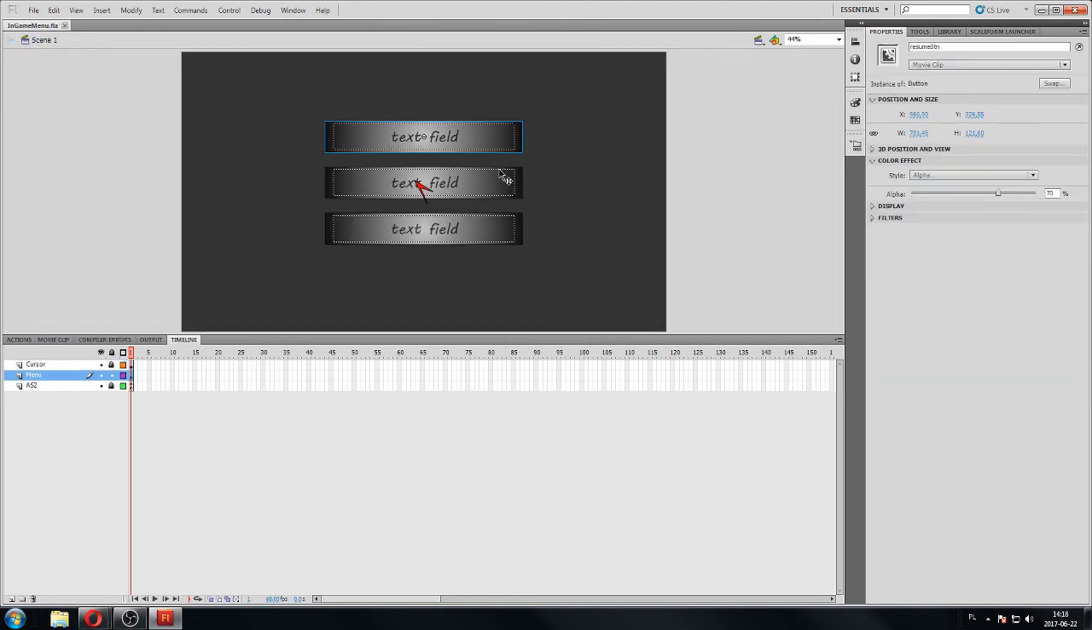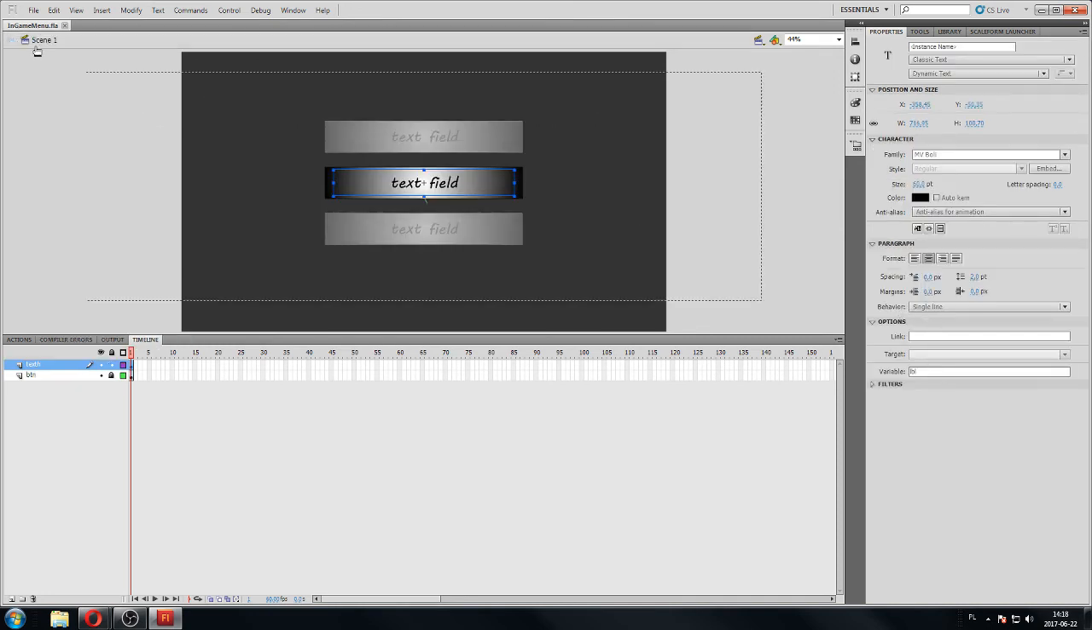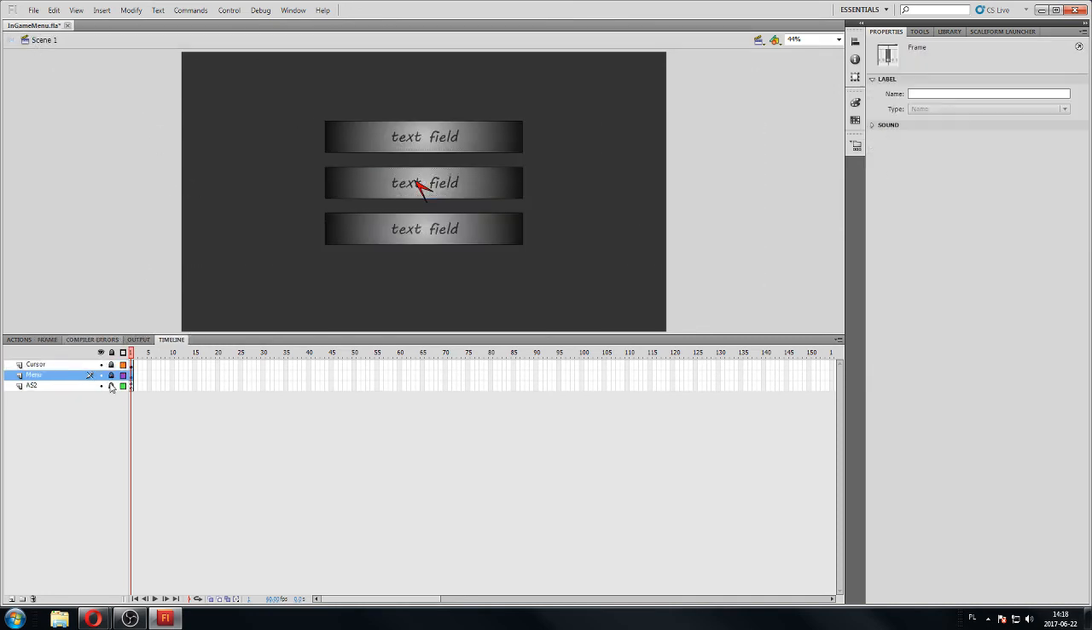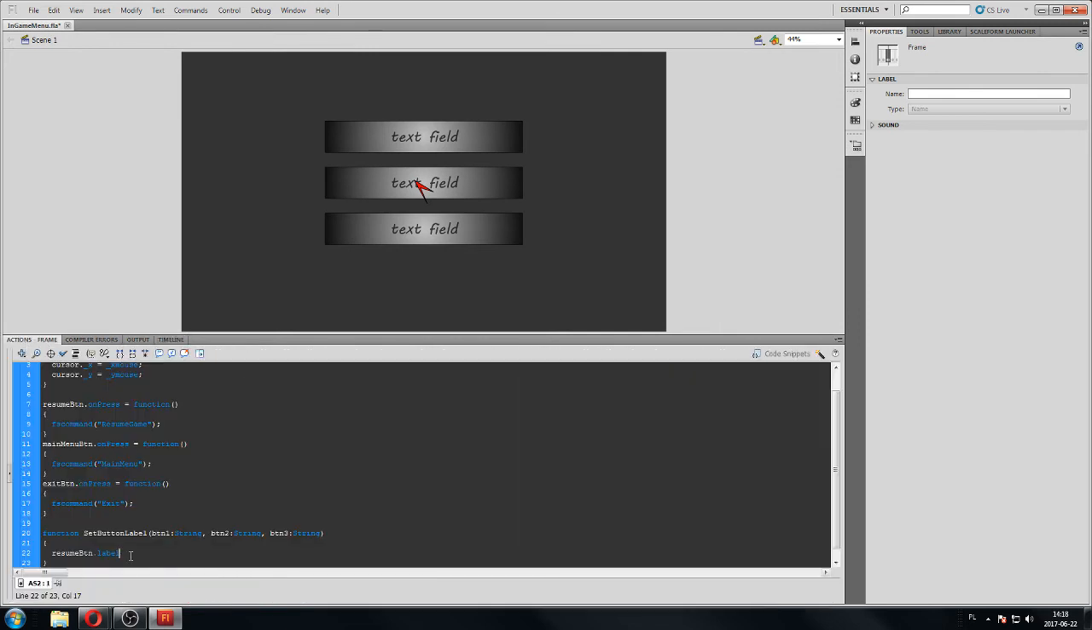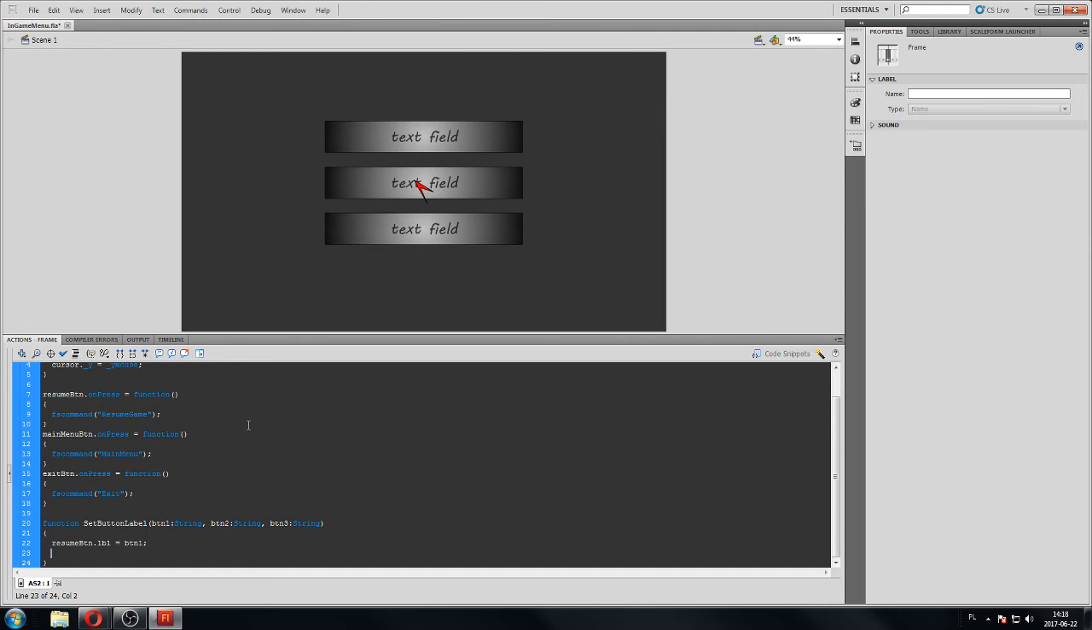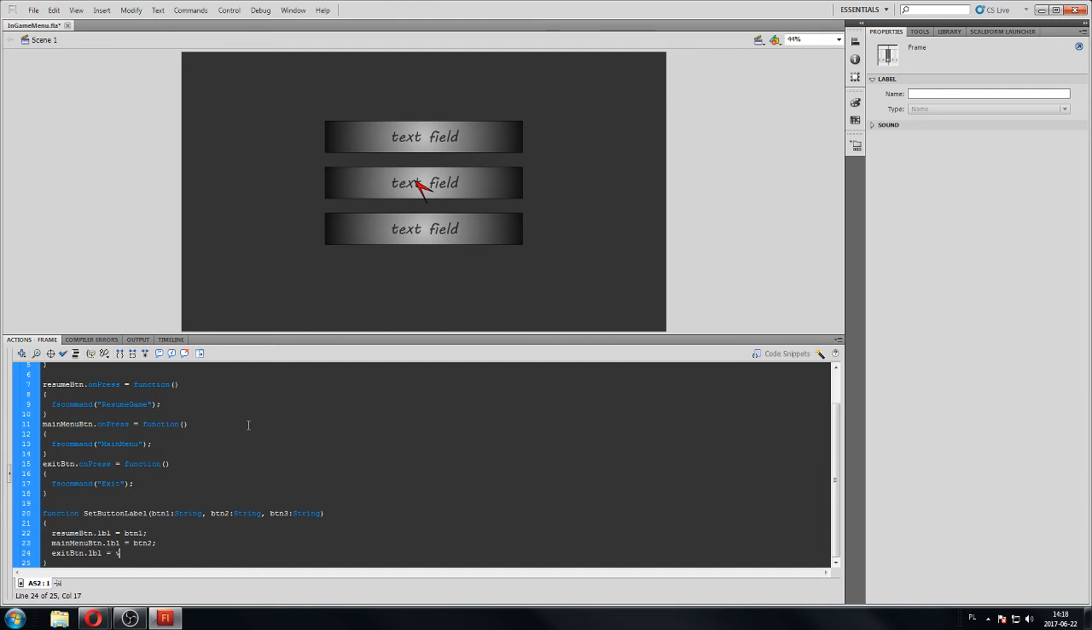Okay, so it should change for all of them because they are the same button, just different instance. So, okay, lbl equals btn1, main menu btn lbl, btn2, and exit btn lbl equals btn3. You can fill them up straight away.